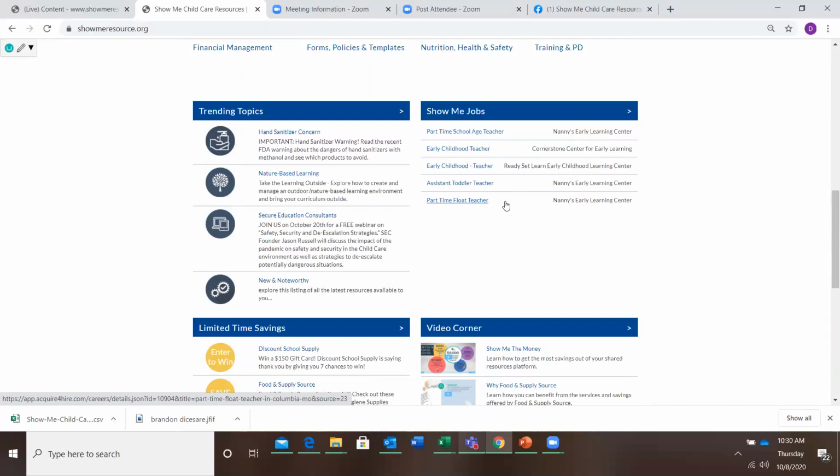Over on the right is the Show Me Jobs board, and it's an awesome tool for any program that might be hiring, and I know a lot of people are trying to hire and having difficulty hiring staff, but this is a great tool for you all. So I'm going to dive into this right now as we're here, just to show you how this all works. So I'm going to click on Show Me Jobs.